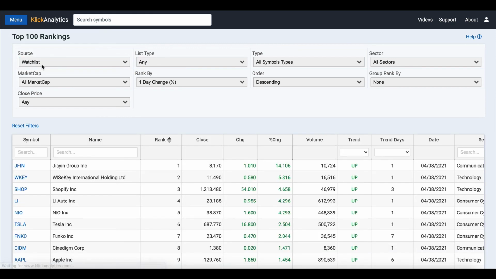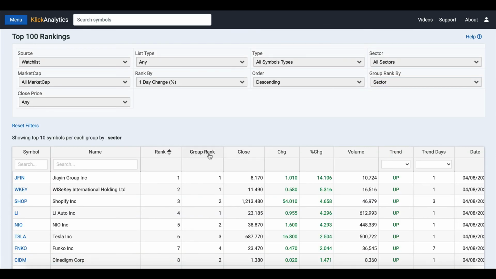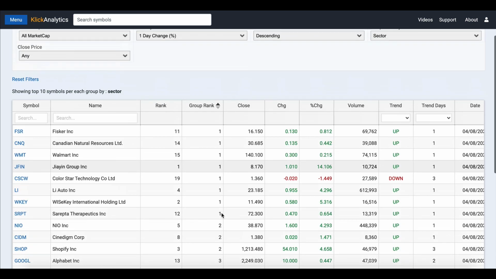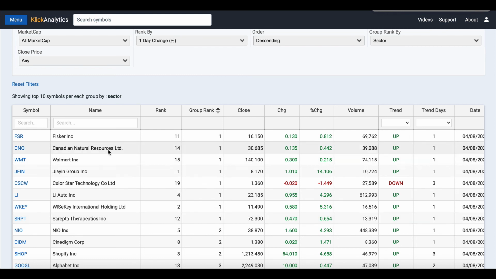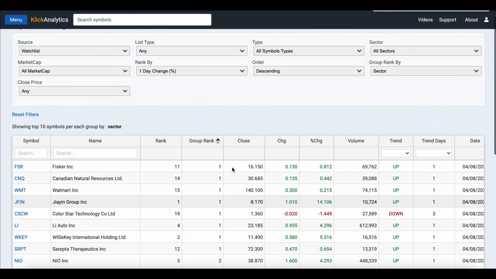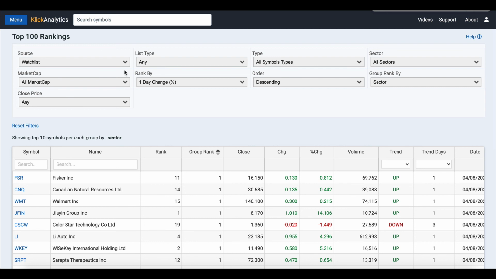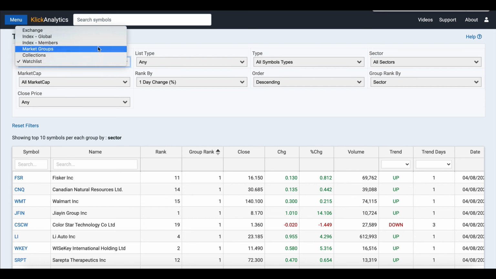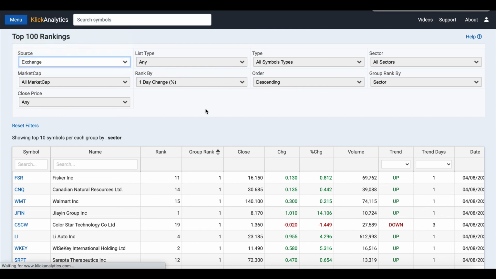If I select the source watch list, this will give me anything in all of your watch lists, whatever the instruments that are there, you have the ability to rank them over here. And again, I can group them by sectors, and you can say, hey, within my watch list, what are the best performing stocks for each of the respective sectors? So looks like Fisker is the highest over here, 0.812, followed by Canadian Natural Resources, etc. So as I say, you can jump from an exchange to index to members to market groups to collection to even your own watch list. The sole purpose for this app is to help you to look at all the major instruments that are out there and be able to look at all the different ranks that can be done at the same time.